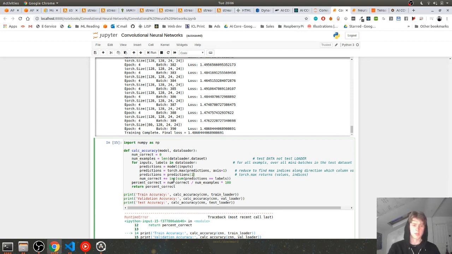And then basically we say, okay, increment the number correct by the sum of where the predictions equal the labels. Here we're using axis 1 as well, because we don't want to do the max over the batch dimension. We want to do the max over the actual predictions. That's why that's a 1.